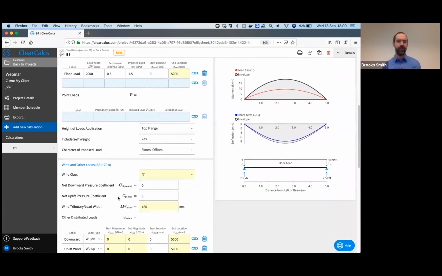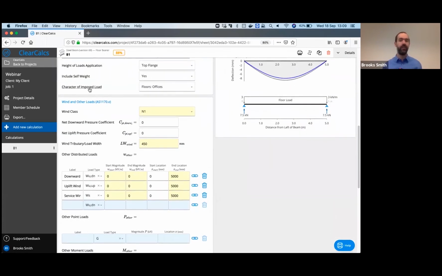Now within our calculations, we'll also note the character of imposed load is defaulted to an office floor. We did say this was an office building floor bearer.